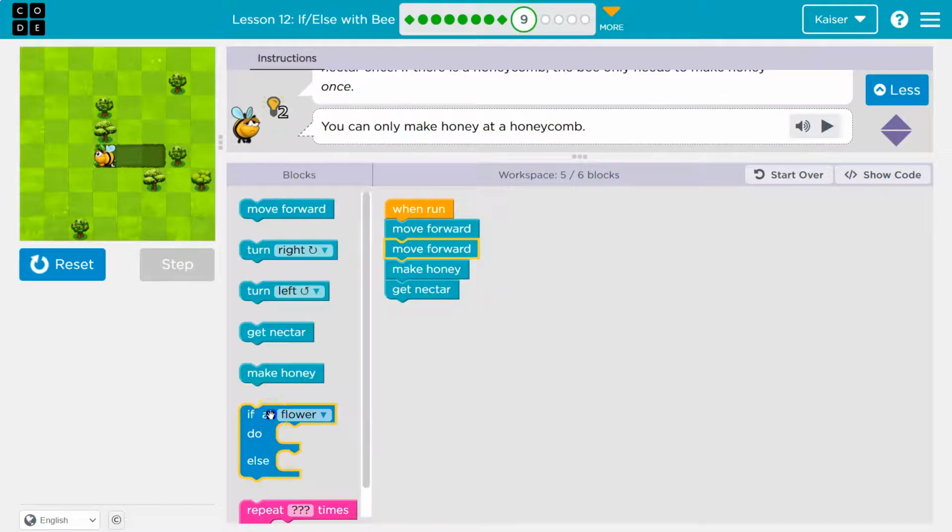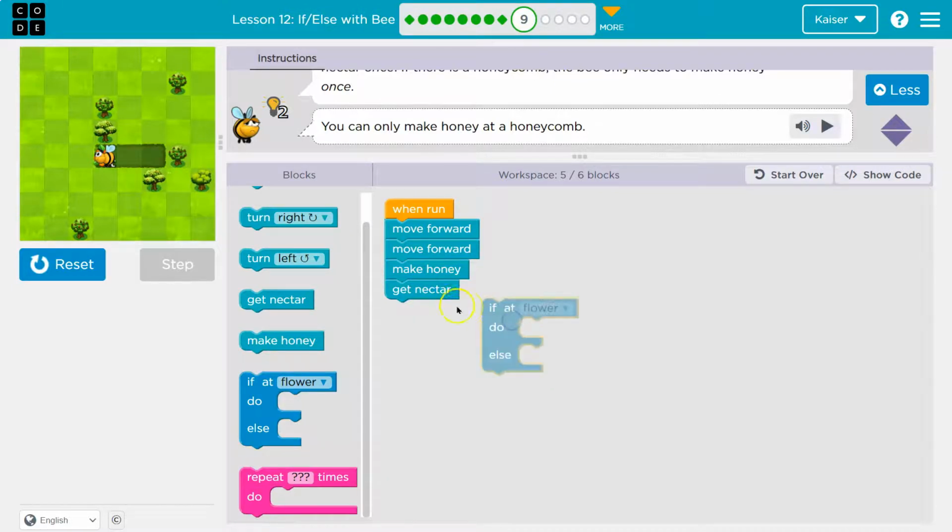So, right? If there's a flower, what would I do? I'd want to get nectar. If there's not, right? So if flower, get nectar. Otherwise, at all other points, and since this is the end, I know it's a flower or nectar, it has to be one or the other, or honey. So if I'm at a flower, get the nectar.